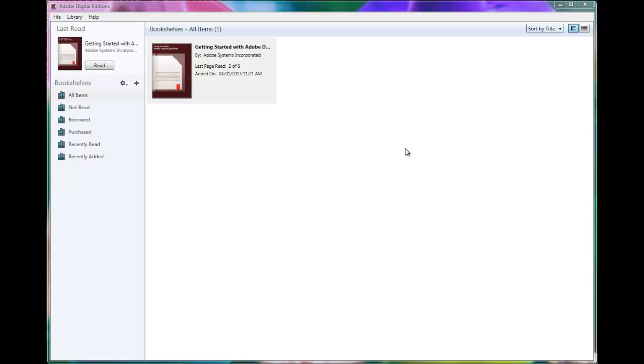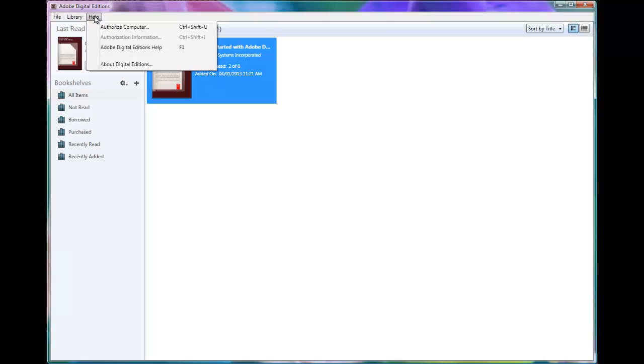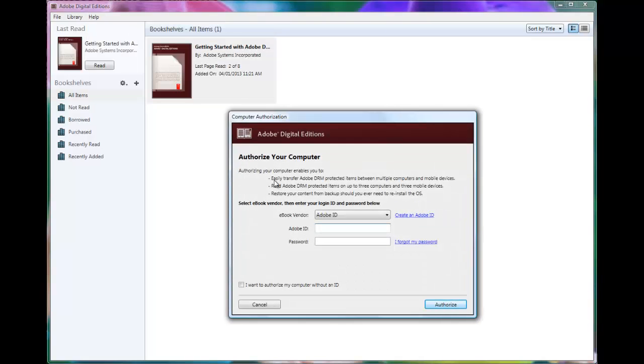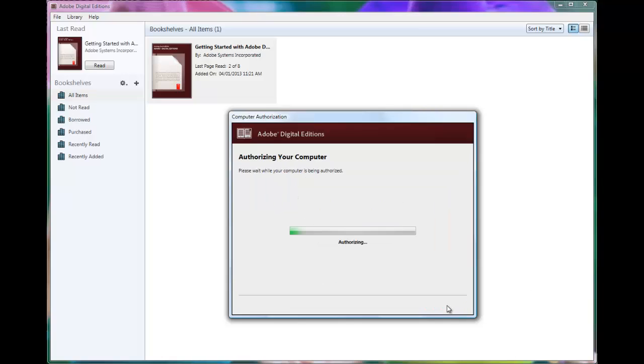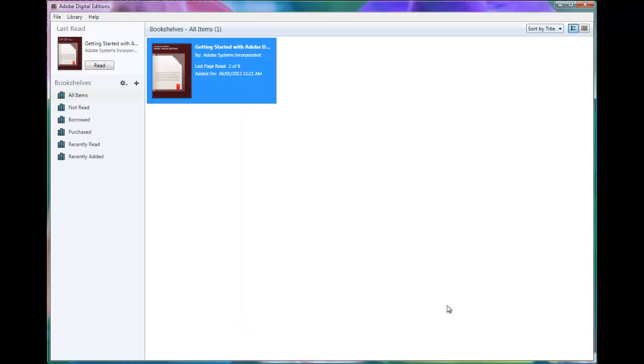And I'm going to do that now through the help menu, which is a way you can do it later on in case you accidentally chose the wrong option. You can do it right here. Choose Authorize Computer, and you type in your Adobe ID. And if you don't have one, you can click here and create an Adobe ID. Okay, so I'm going to go ahead and type mine in. And authorize. Good. Okay, and now for the next step.